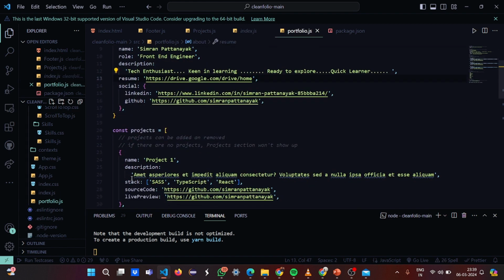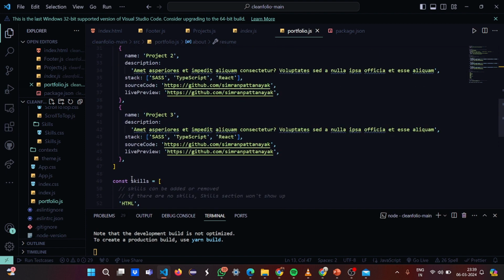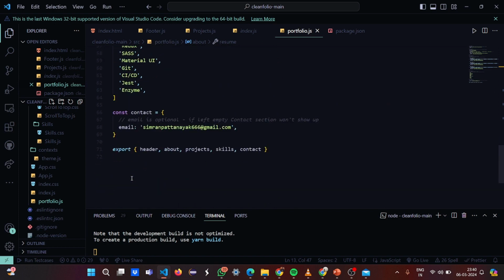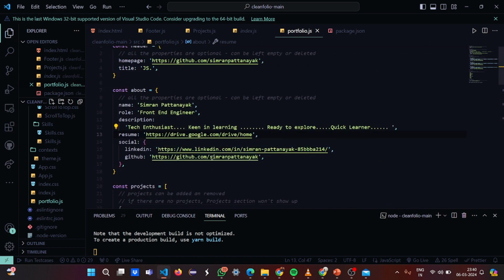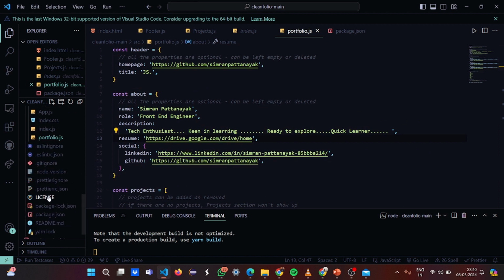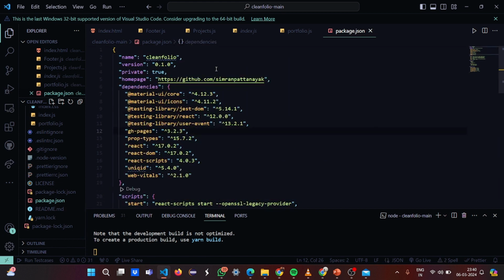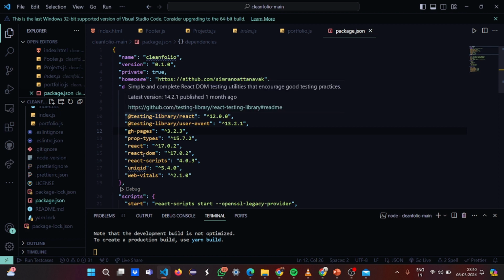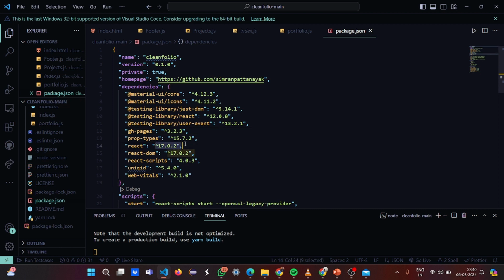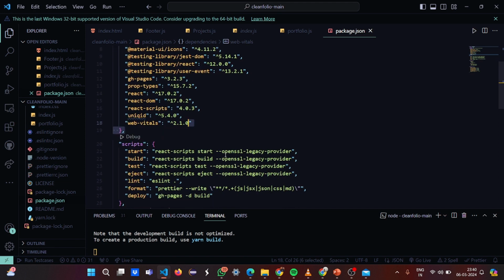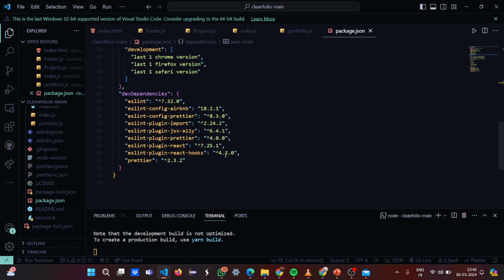In the portfolio.js, we have given the accounts, like the LinkedIn accounts, the GitHub accounts, everything is given here for each and every project. The skills are mentioned here and all the components exported here. The mail is mentioned. Then, let's move to the package.json. In the package.json, all the dependencies are mentioned, like whatever functionalities you're going to use, the dependency of that functionality is mentioned here. See, I have used a React version 17.0.2. The Web Vitals is this version. So all the versions are mentioned. Whatever I'm going to use, that version is mentioned here.